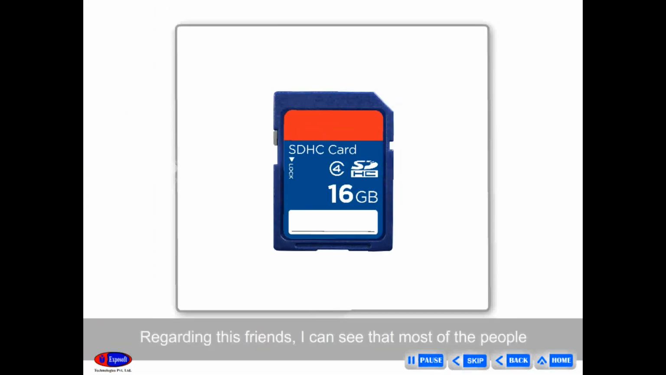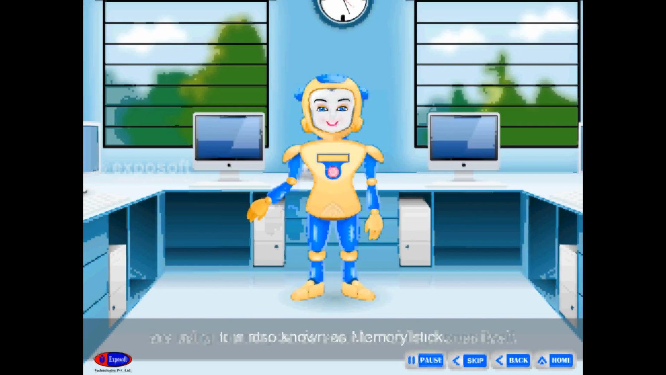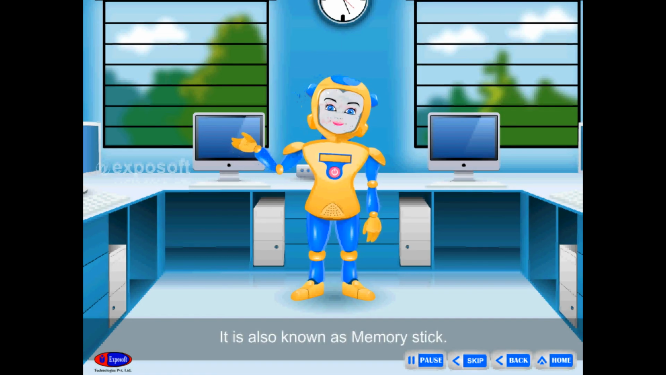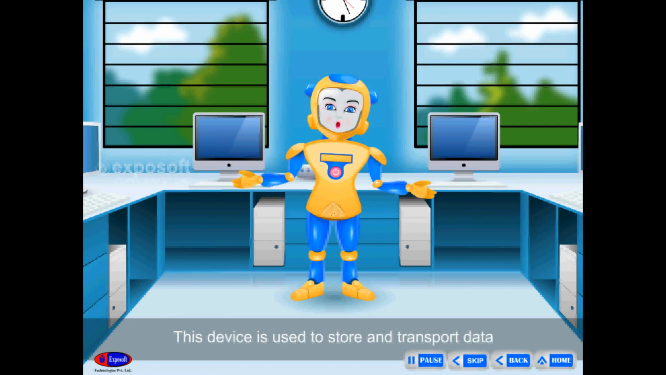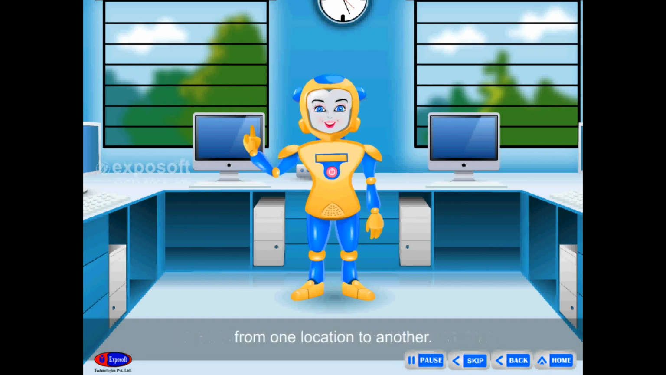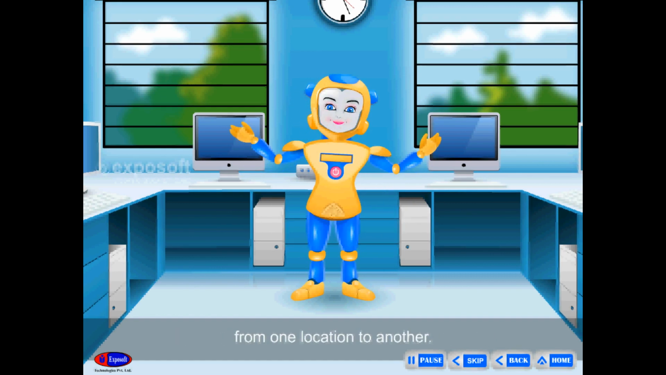Memory card. Regarding this, friends, I can say that most of the people are using memory cards even in mobile phones itself. It's also known as memory stick. This device is used to store and transport data from one location to another.